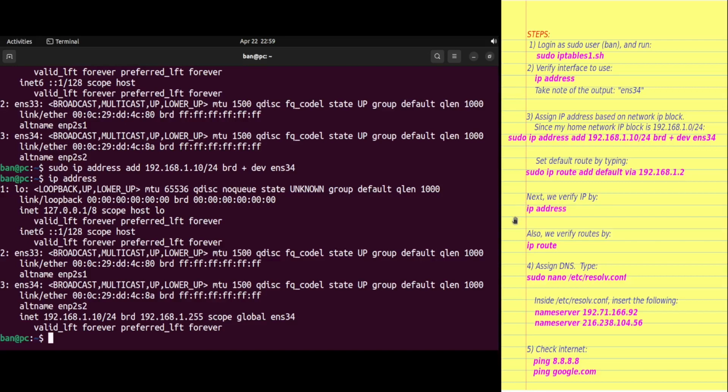So now, let's set up the default route. To set up the default route, we will use this command: sudo ip route add default via 192.168.1.2. Take note, yours might be different. Most of the time, the fourth octet used is .1, but it may depend on your network setup. So for this example, this is my default route.